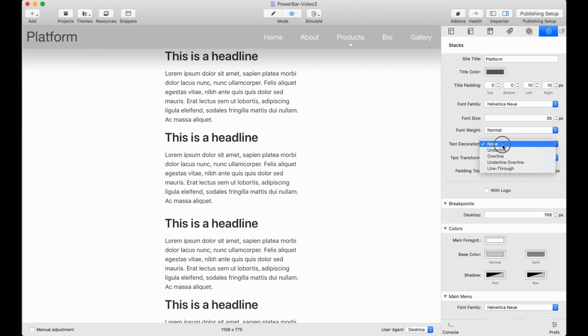Next up is the text decoration, which is lines below, above and below, or through the text. Next is the text transformation. For example, if you want the entire title to be in uppercase, then select uppercase and it will change to what you see right now. Next up is the padding from the top. This is mostly to actually help you to align the title to your requirements. And if you have, like we will see now, a logo which throws the alignment out, you can correct everything here.